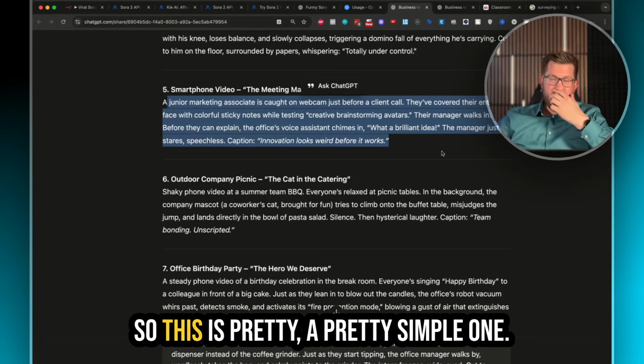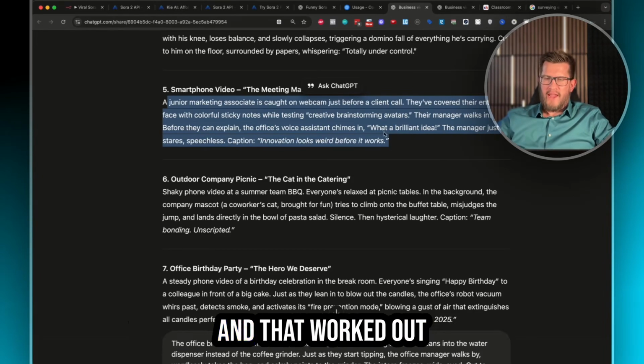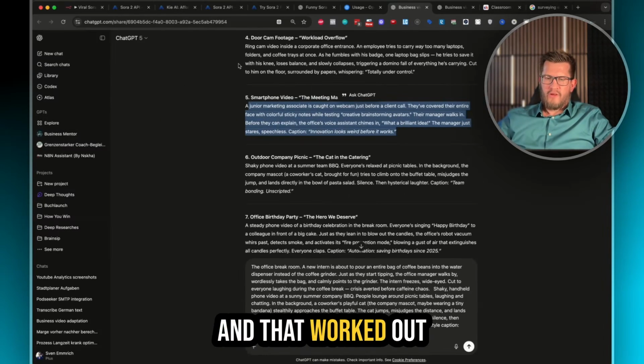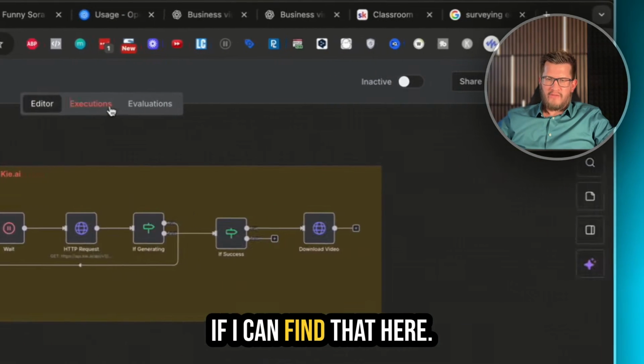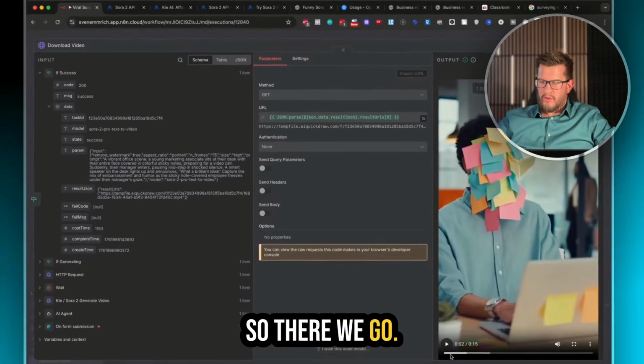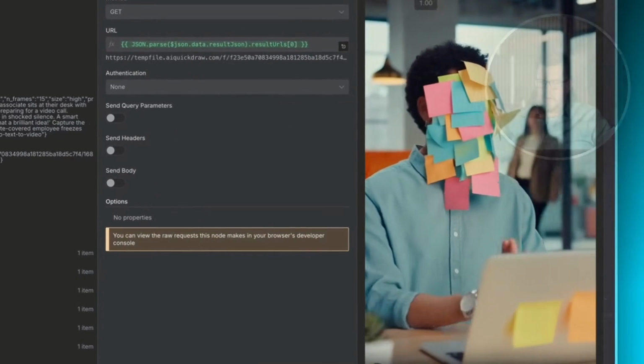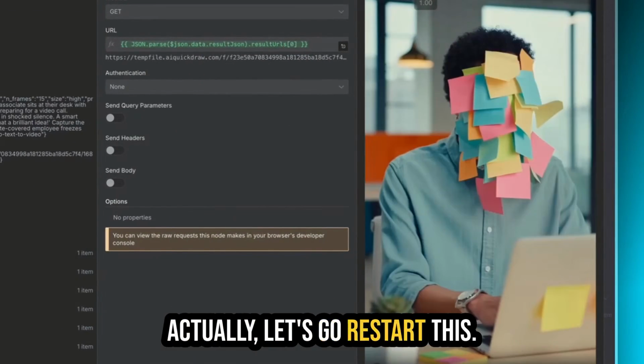So this is a pretty simple one, and that worked out pretty well, actually. Let me think if I can find that here. So there we go, finally found it. Actually, let's restart this.